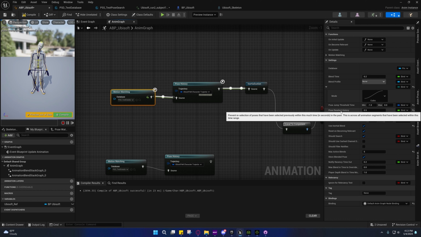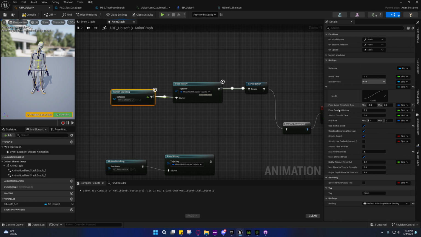Right, this prevents reselection of poses within this time period. So this is half a second right here. In this case, I'm telling it, by default it's 0.3 seconds, and I was just telling it don't select a pose within 0.5 seconds. That might actually not be a good idea. Now I did ask it not to jump back 1 second in time. I was just experimenting with some of those settings, but maybe 0.5 is more appropriate.